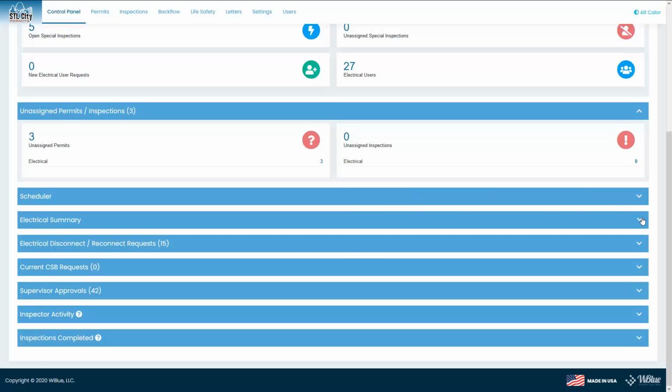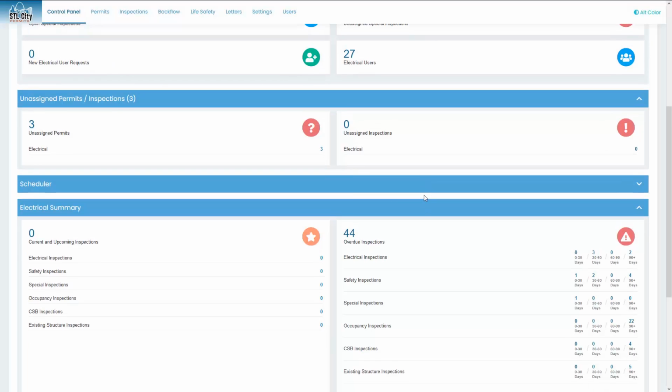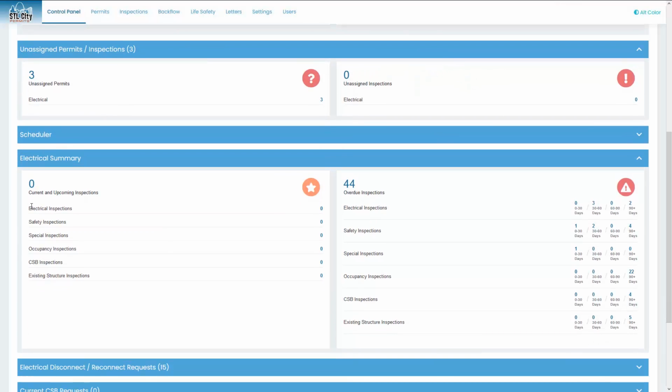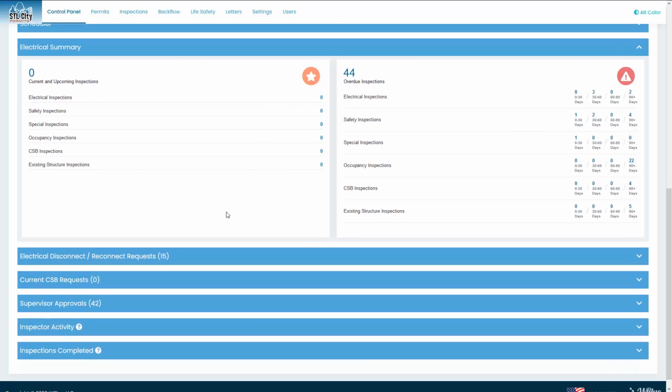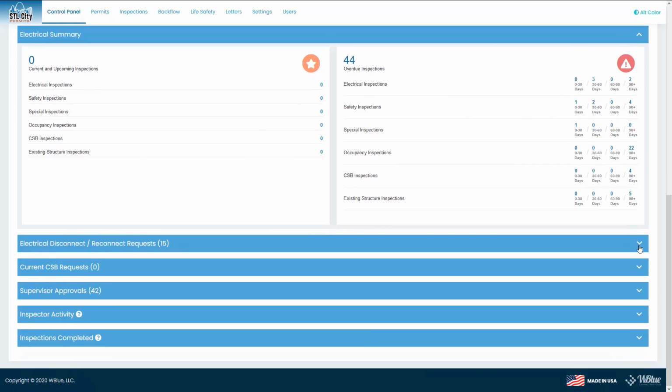And then the electrical summary is a summary of current and upcoming items, and we'll break down all the inspections for permits, safety and special, along with occupancy, CSB items, and existing structure inspections. So that's all your ESs. So everything should be covered here. And then any overdue items broken out the same way in the same categories with date ranges. So 0 to 30, 60, 90, 90 plus. Again, you can see everybody's how they're working things.